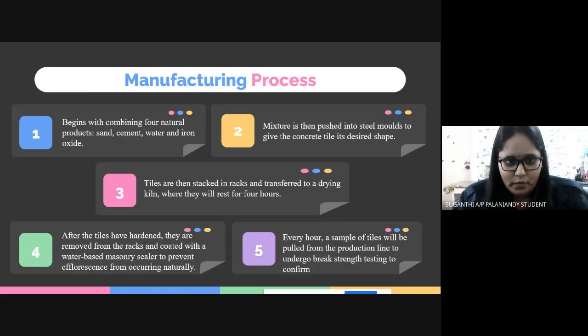This is the manufacturing process. It begins with combining four natural products, which are sand, cement, water, and iron oxide. Then, these mixtures are pushed into steel molds to give the concrete tiles their desired shape. After that, tiles are stacked in racks and transferred to a drying kiln where they will rest for 4 hours.